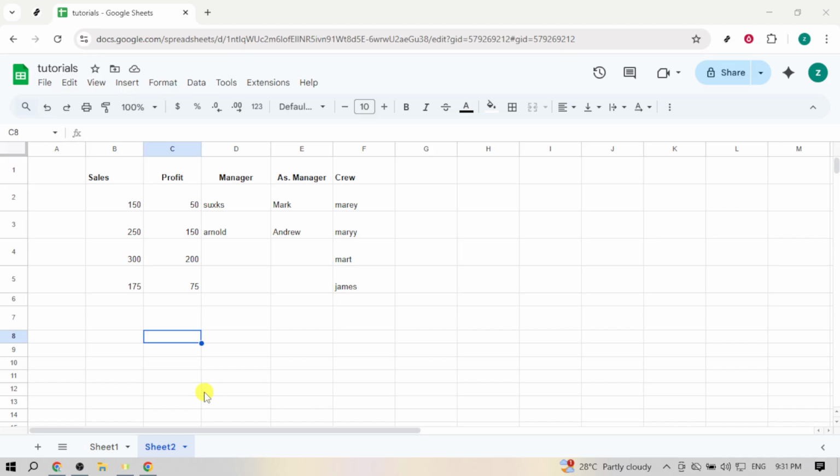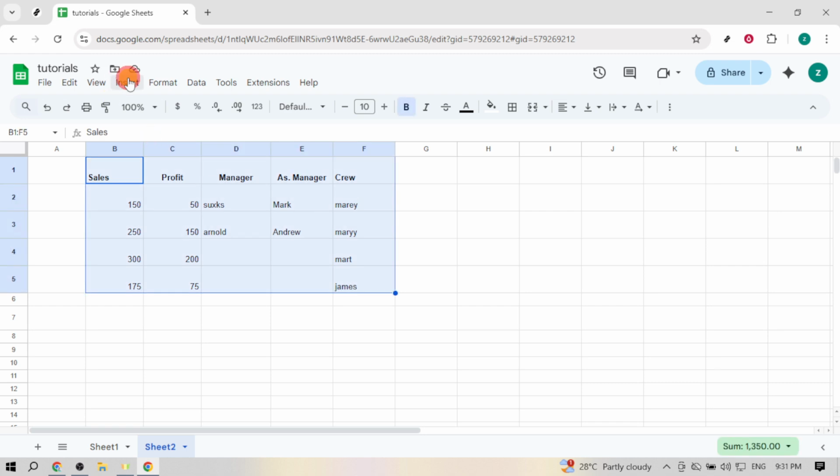With your data selected, go to the Insert menu at the top and choose Chart. Sheets will instantly create a chart on the sheet and open the chart editor. If you need to, you can use that sidebar to switch the chart type or adjust titles and legends so the printed result is clear and readable.